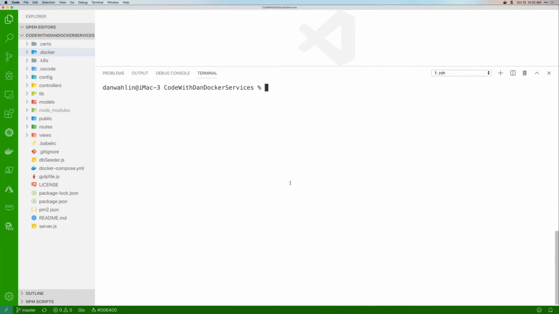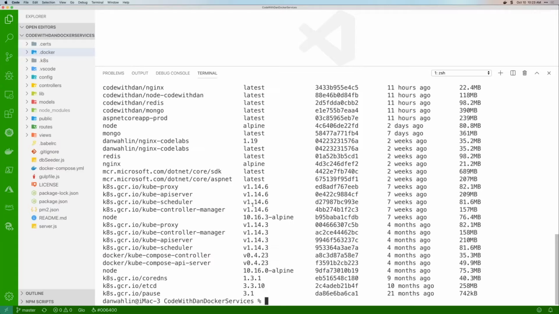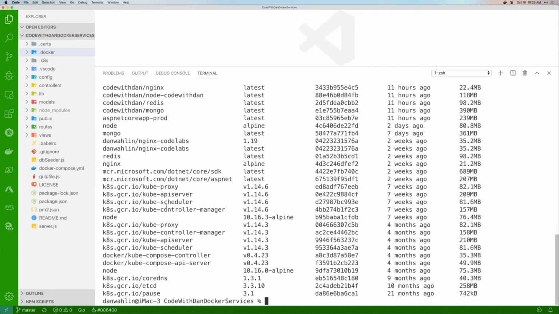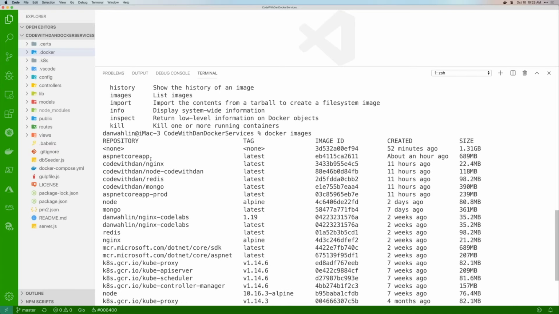For example, we talked about these things called images, which are kind of like recipes to create these containers. Well, I can run a command called docker images, and that will list all the images on my machine. You'll see I have quite a few on here. Some of these are related to Kubernetes, but you'll notice up top I have Code with Dan, Nginx, Redis, Mongo. This relates back to the screenshot I showed you earlier with Nginx and APIs. I have a Node image, a Mongo image, an Nginx, and on and on. Here's an ASP.NET Core image I also have here.